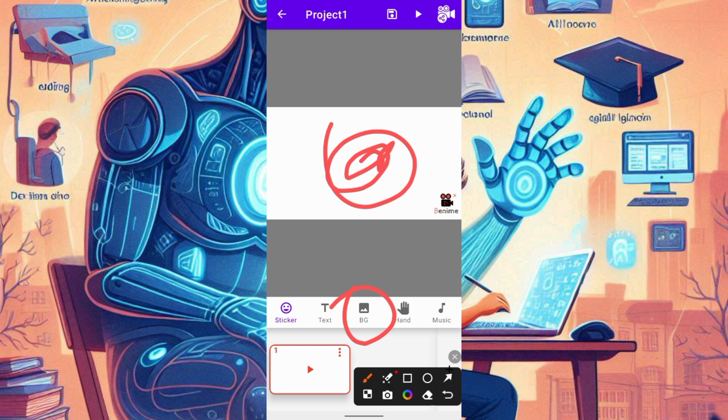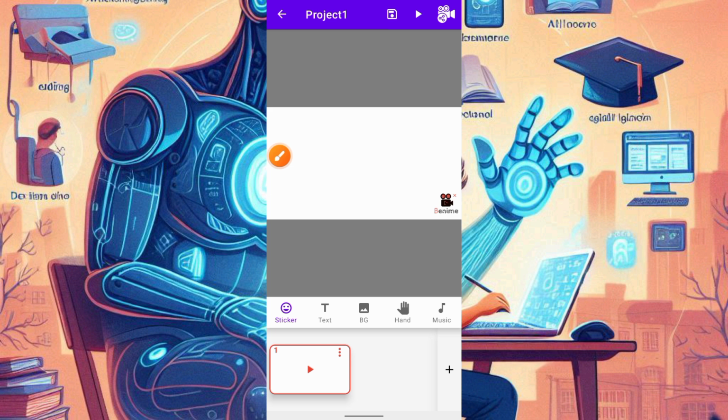So the background is different from the sticker, so you can click here to open and change any form of background that you want to make use of. And this one here, the hand, is what you will actually illustrate your point with, the kind of hand that you want to be using to design your project. So now, the last one here is music. You can also add music to your whiteboard animation. So if you want to do that, that is where you go.